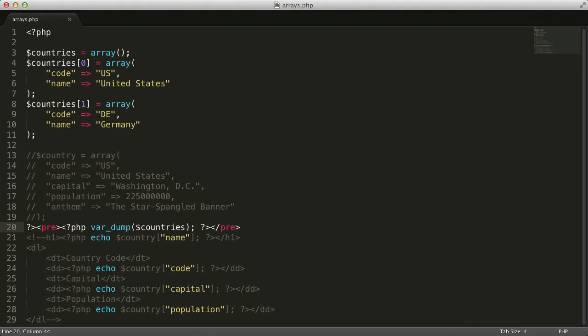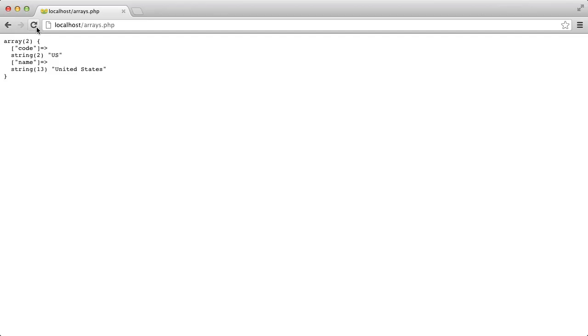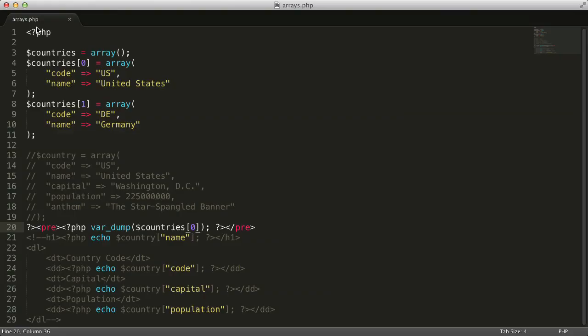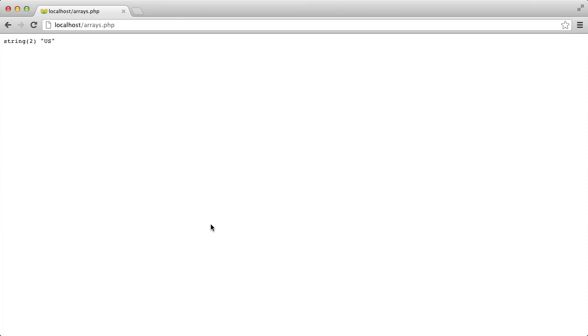You can access the array in the first level by using square brackets just like before. This element is an array with its own elements. You can access the values in the second level by using another set of square brackets at the end and specifying the key. This code will first look in the countries array for an element with a key of 0. Then it will look inside that array for the element with a key of code. That element is a string with the text of US.